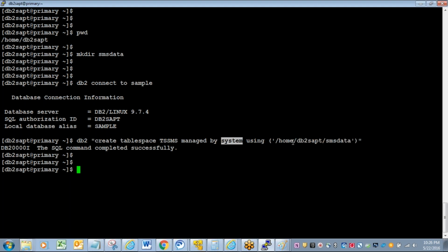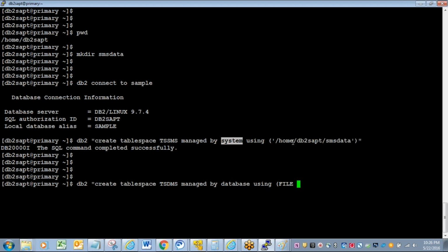a DMS table space? The syntax రెండు ఇప్పుడు క్లియర్గా చేసుకోవచ్చు. DMS లో ఏమో అది కూడా సేమ్ సింటాక్స్ డేటాబేస్ రాయాలి యూజింగ్ క్రియేట్ చేస్తాను. జస్ట్ యూ కెన్ ట్రై టు అండర్స్టాండ్ దిస్. Create tablespace, DMS managed by database using file location.